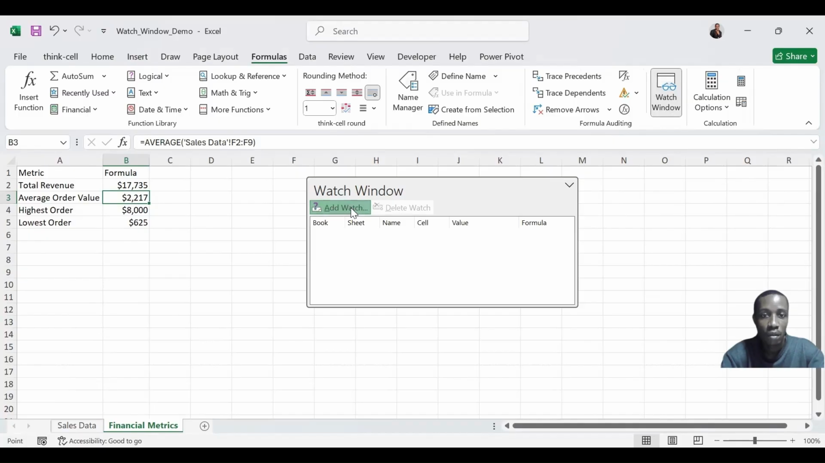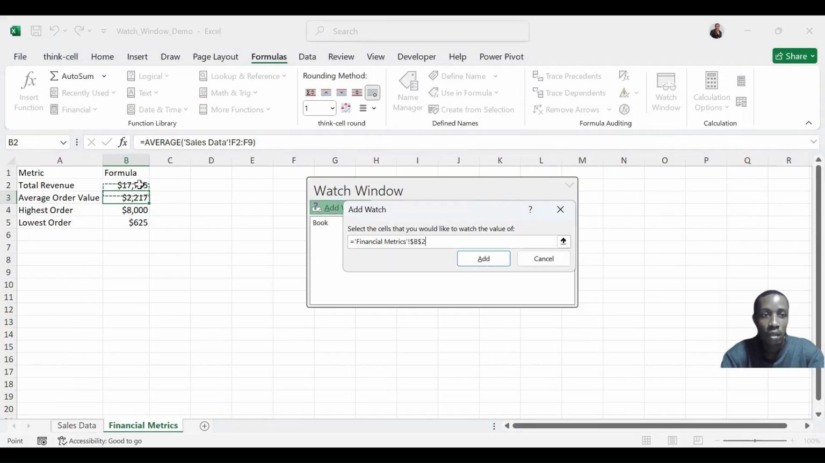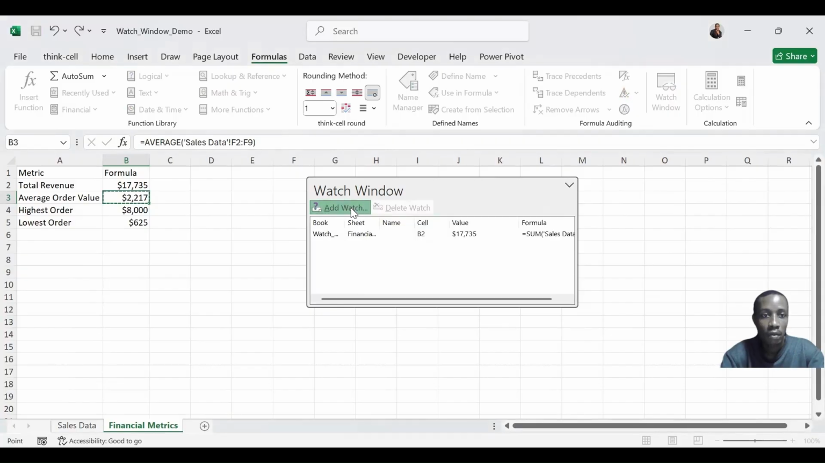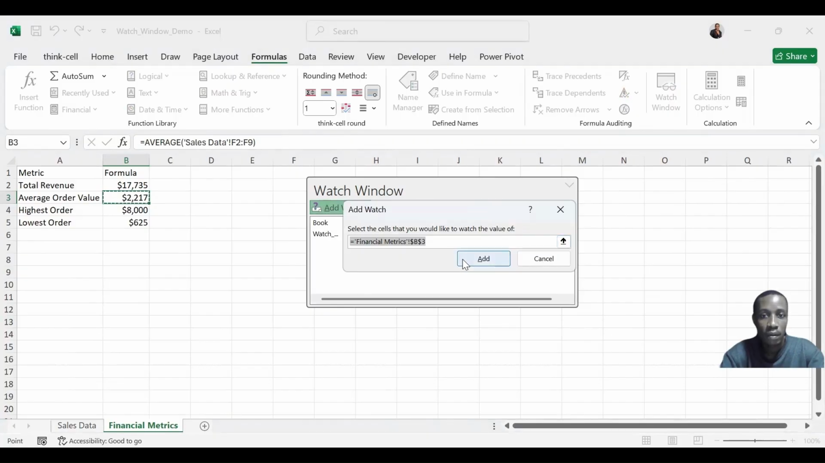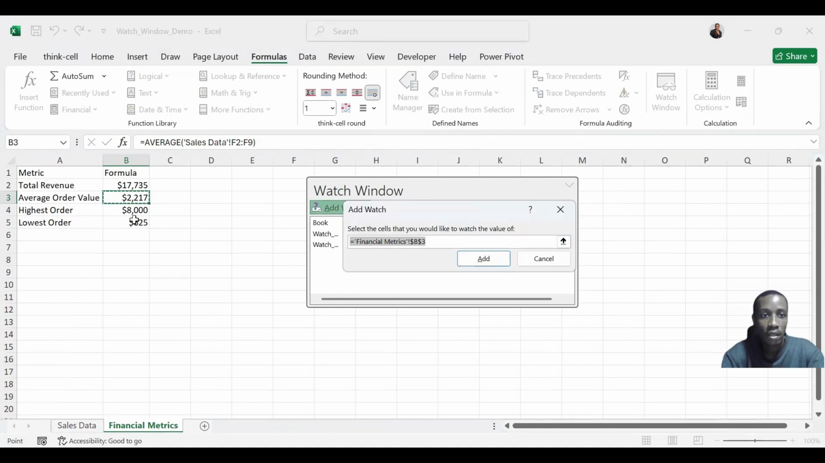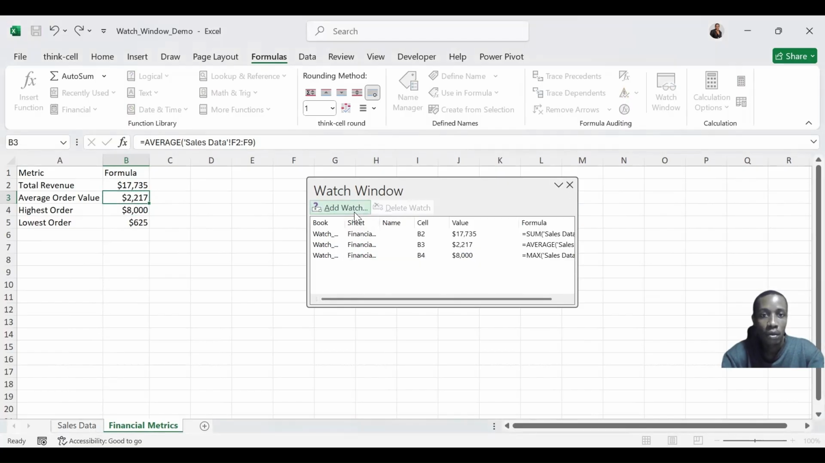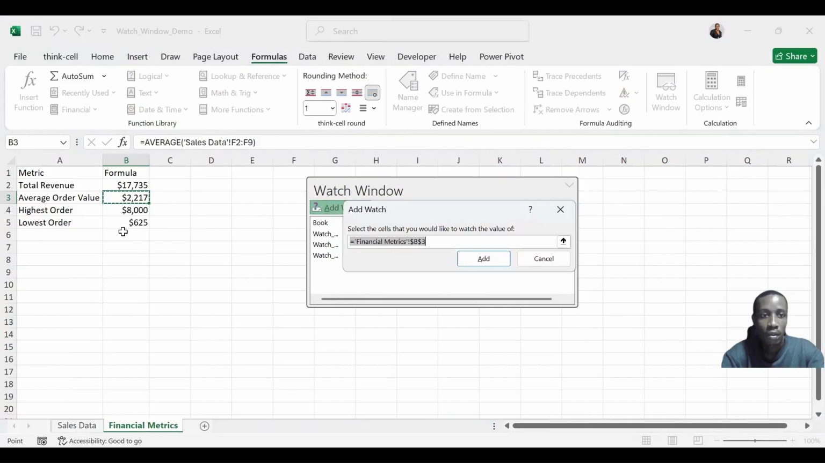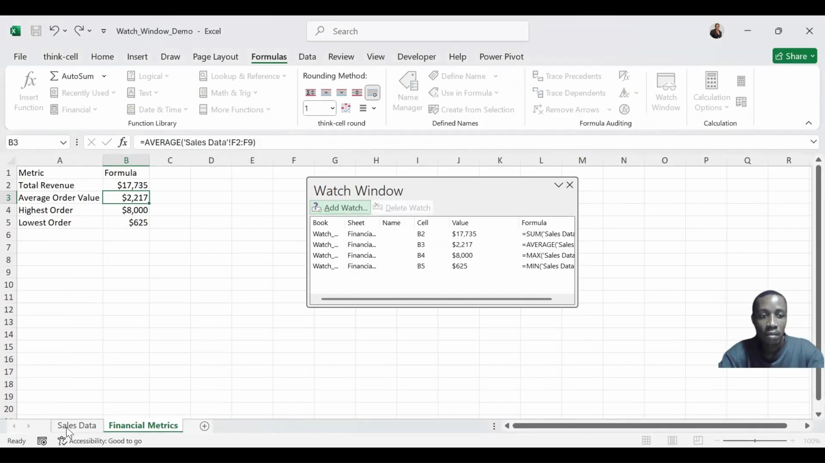So the first one that I'll add will be this total revenue. Enter. I'll add another one, which is this average order. Add the highest order. I'll also add the lowest order. So I want to be viewing all this as I make changes in my sales data sheet and see the changes that are going on.